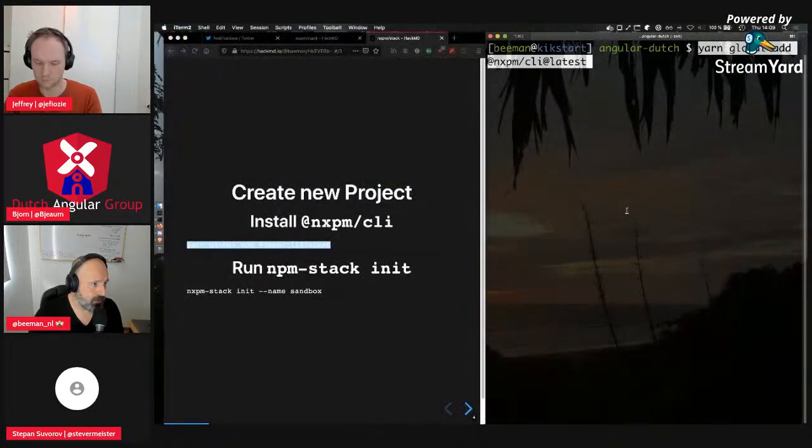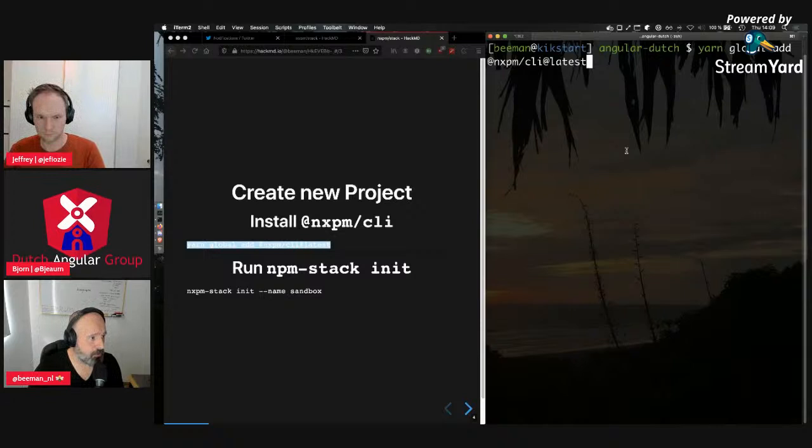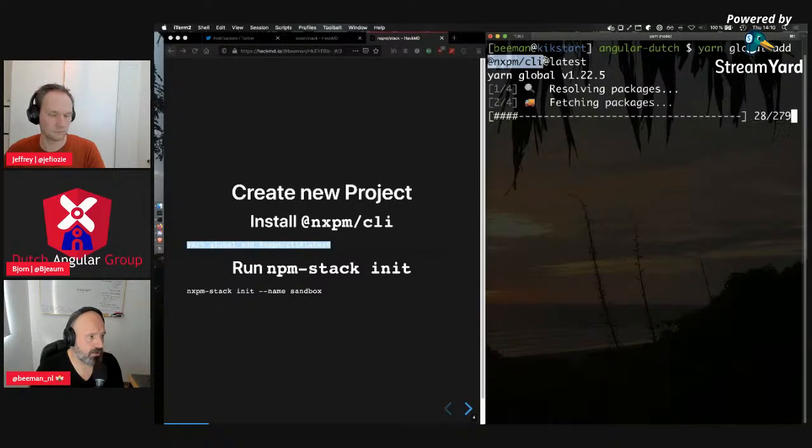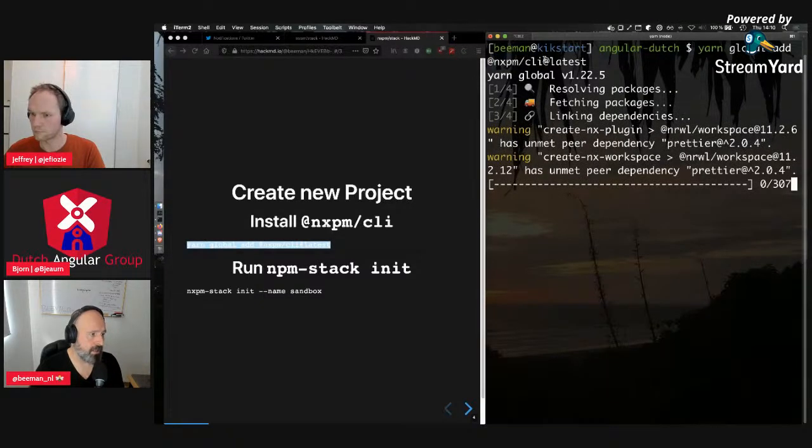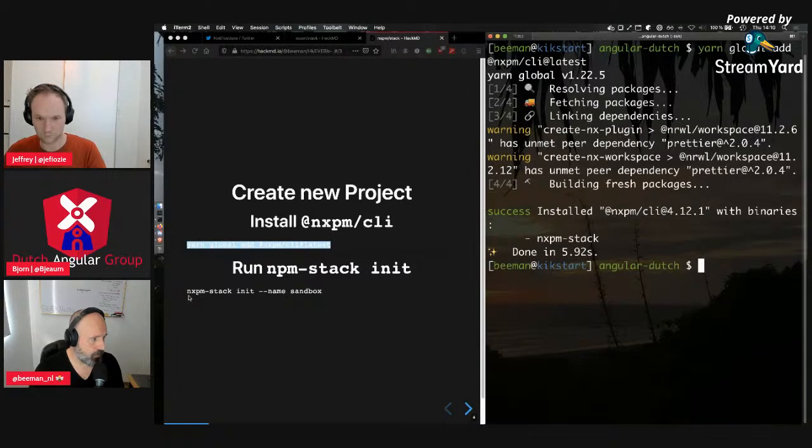And let me make sure that this is all here. But yeah, I'm going to run yarn global add nxpm CLI latest. So the first thing we do is install the CLI. Just as with Angular CLI, you need to install this globally. And then the second thing we do, and this installed the latest one.